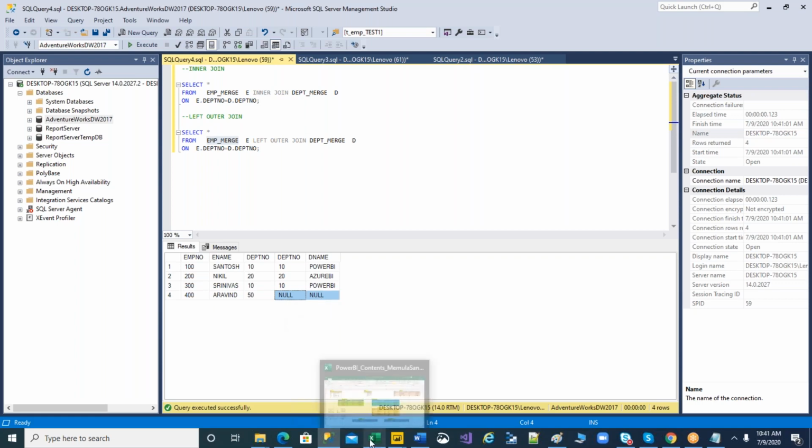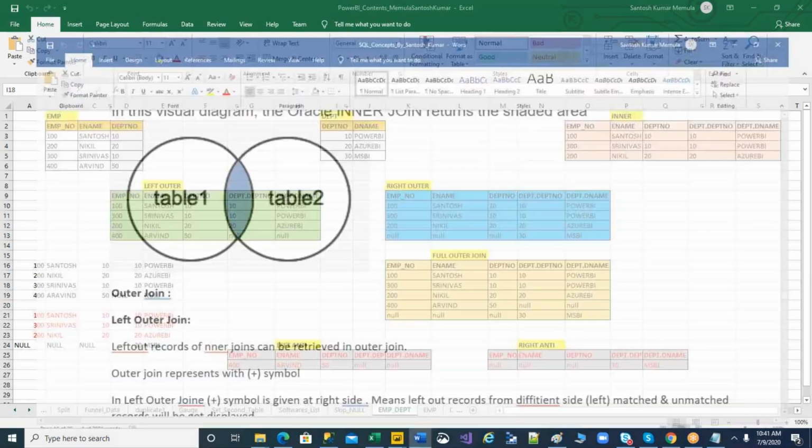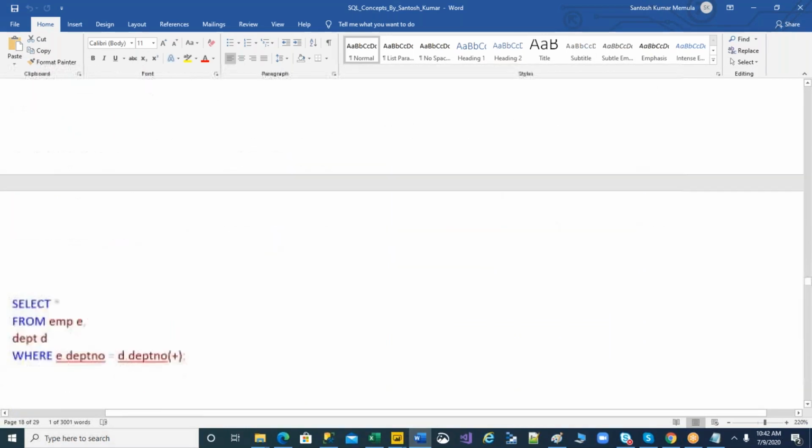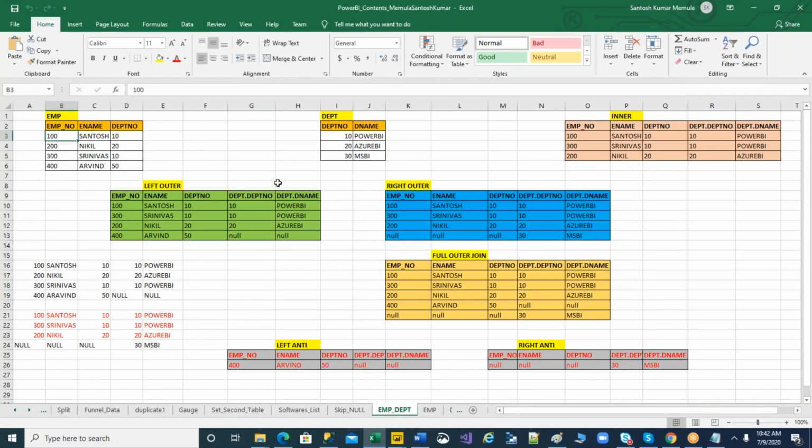Okay, let us go back to this table. As I told, first of all, the pictorial representation. What is left outer join? This is the left outer join pictorial representation. What you're able to understand: all the records from table A, perfect. All the records from table 1, perfect. How many records are there? You have the employee table, you have 4 records. All 4 records have to be displayed. Guys, understanding? Yes, sir. All records from the table.